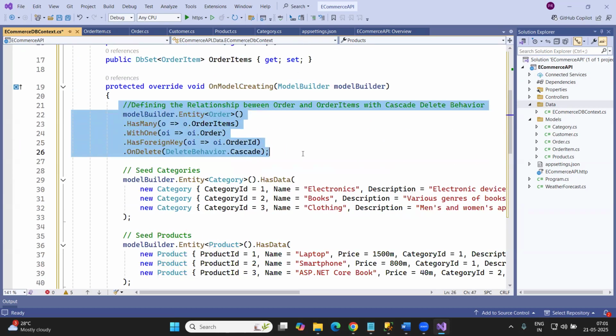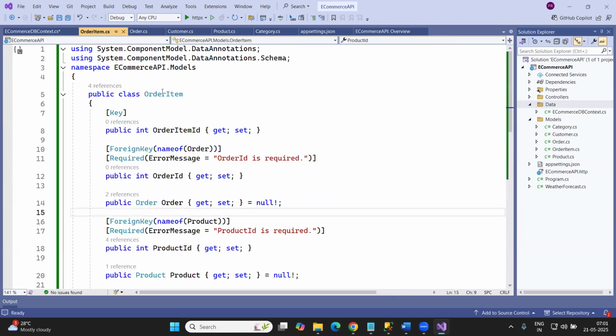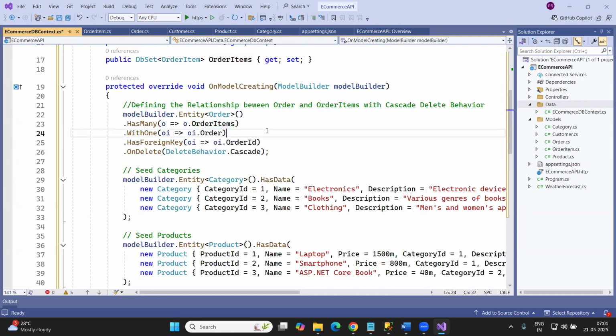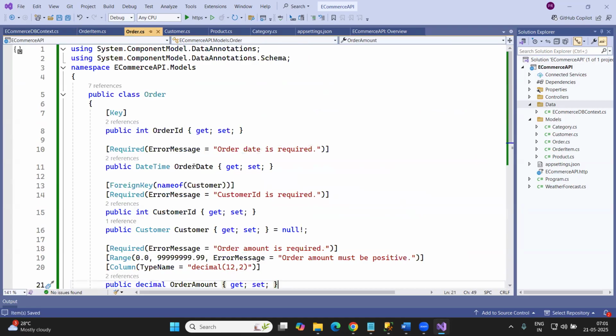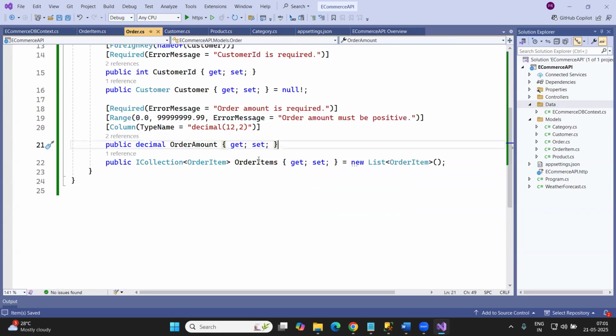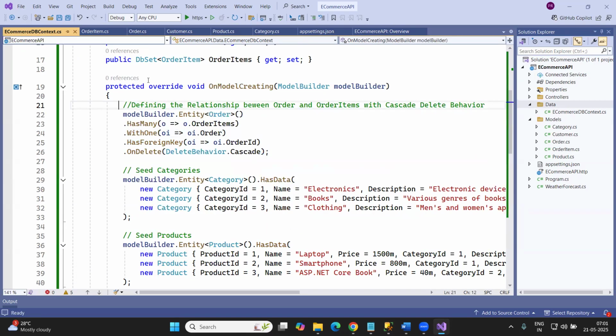So here what I'm doing, I'm defining the relationship for order and order items. Between order and order items, there is a one to many relationship. One order can have multiple order items. And why am I defining this, even though this relationship is automatically found here? Here you can see order has this list of order items, and each order item belongs to a particular order. So that one to many relationship is already there. But here, I'm trying to make you understand the on delete cascade behavior. What exactly does it mean?